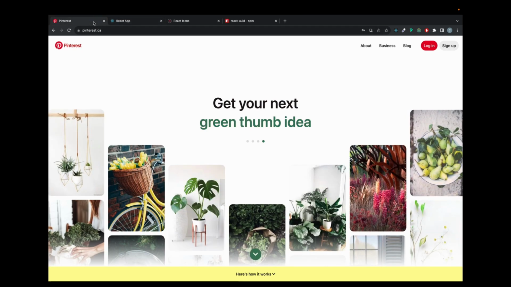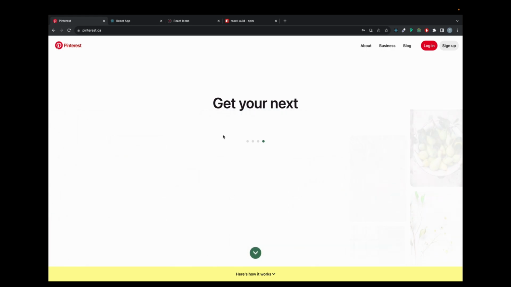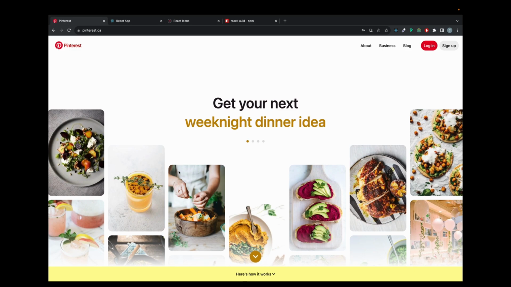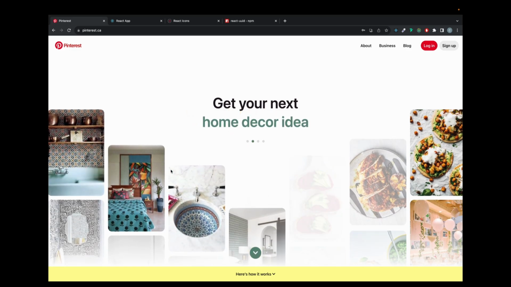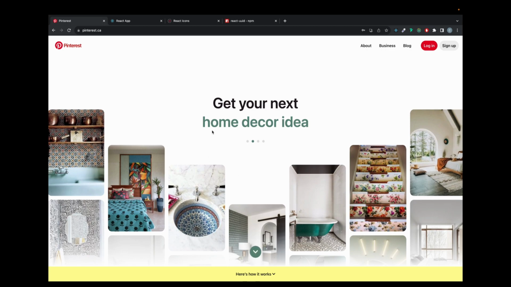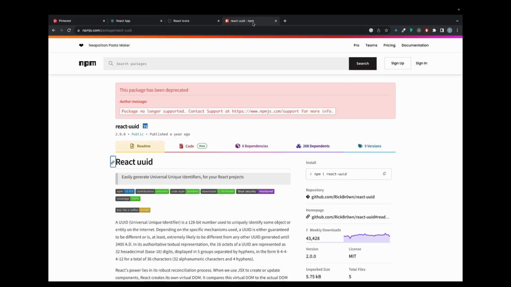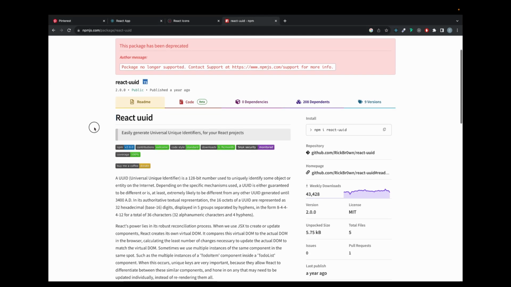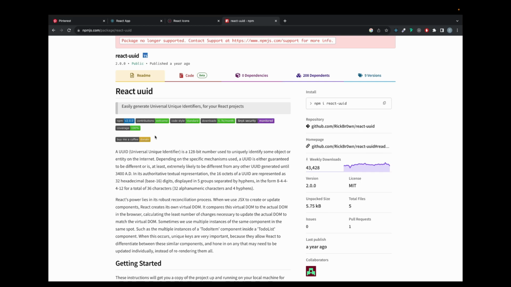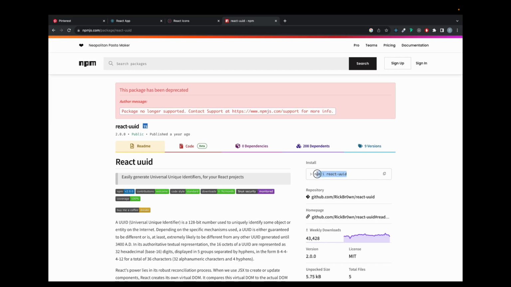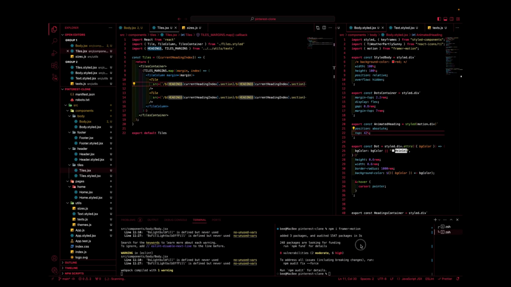So before we work on animating these images, I just want us to notice something. They all animate in and out at different times. So we're going to have to manipulate the transition times for these elements. We're going to be introducing a new library called UUID, and I'm going to use this to generate keys for our animations. So let's copy this npm i and install it. npm i react-id.